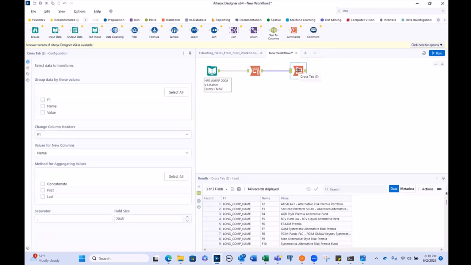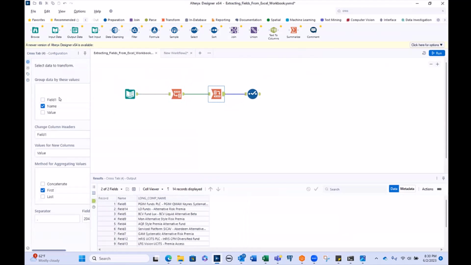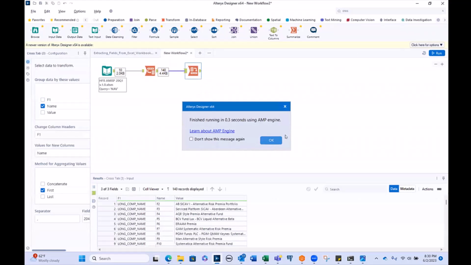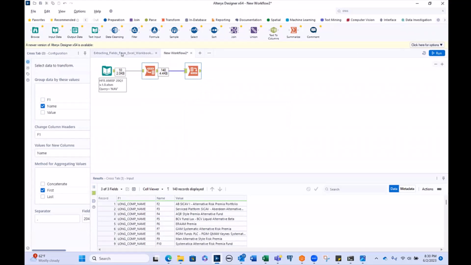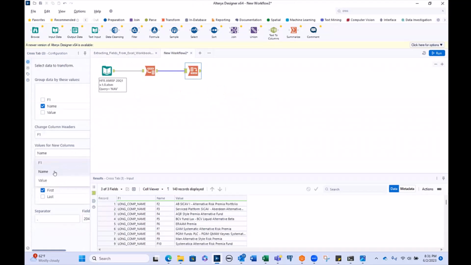Okay, so now check the configuration. How did we use it in the first workflow? Let's check there. Go to cross tab. We grouped by name. First group by name, and there is one more configuration that you need to select, the second one, value. So for key columns, you should select key column F1 and value.